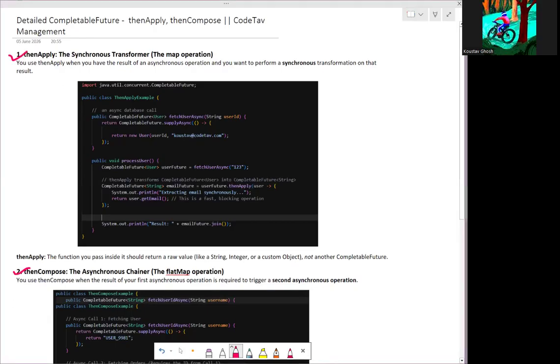First of all, thenApply. Here I have written: the synchronous transformer, the map operation, is where you use thenApply. So what does it mean? You use thenApply when you have the result of an asynchronous operation and you want to perform a synchronous transformation on top of that result. It takes the output from the previous stage, runs a standard function on it, and automatically wraps the new result back into a CompletableFuture.